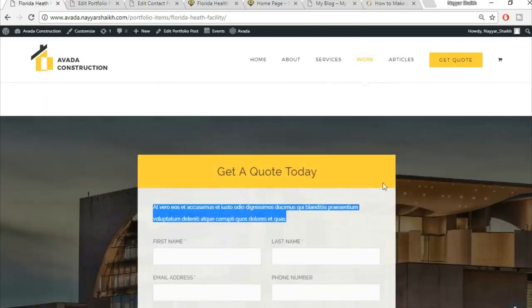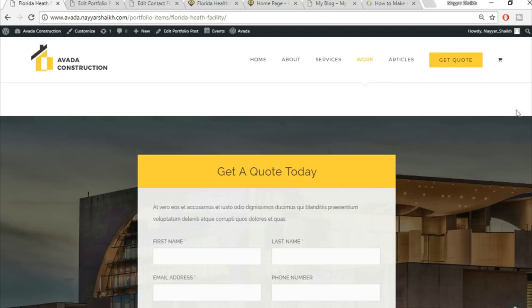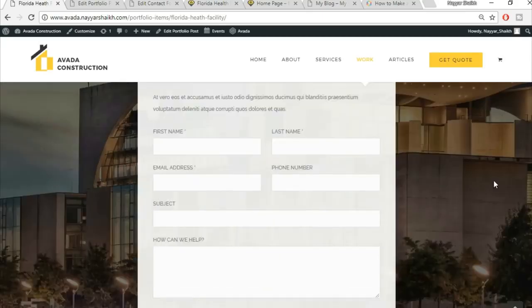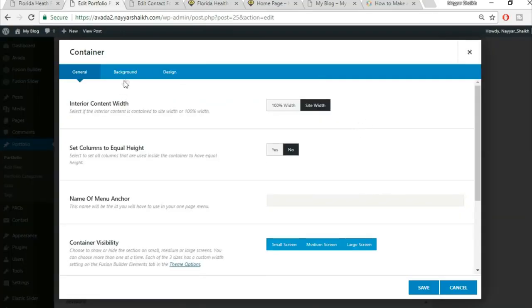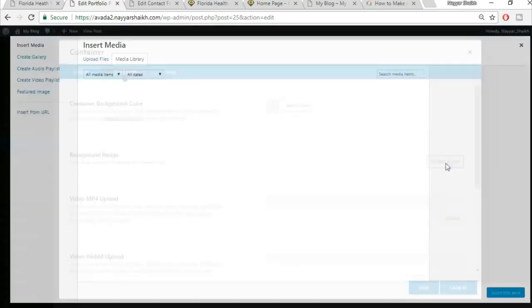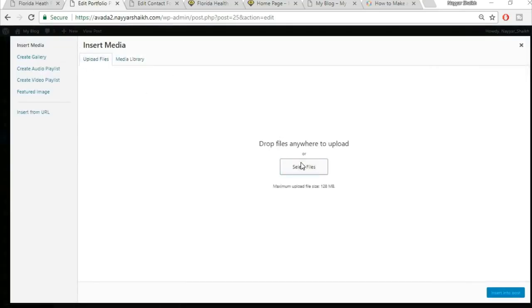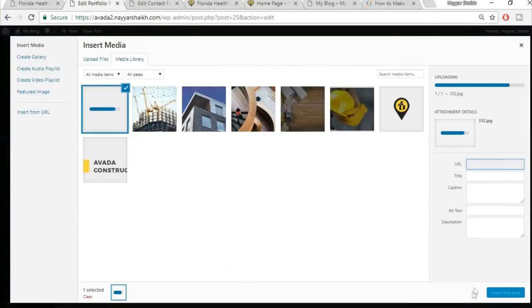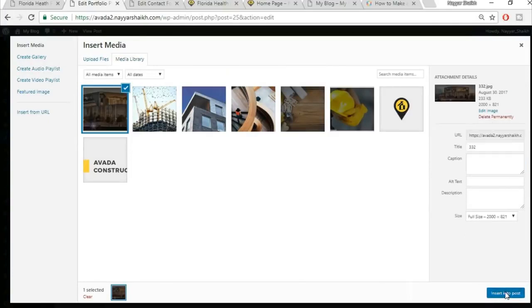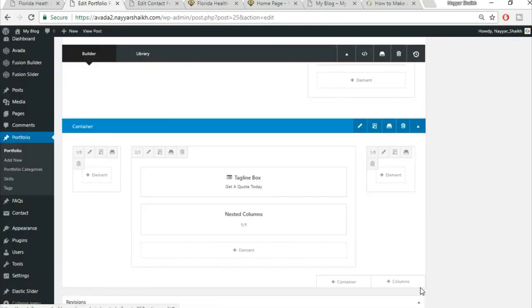Actually, there are a lot of things missing. We didn't put any background color to this thing, and we'll see why. First let's add the background image over here. Click on this button, background image. Select any background image you want. Let's select this one. Click on open. Now click on insert into page, save.